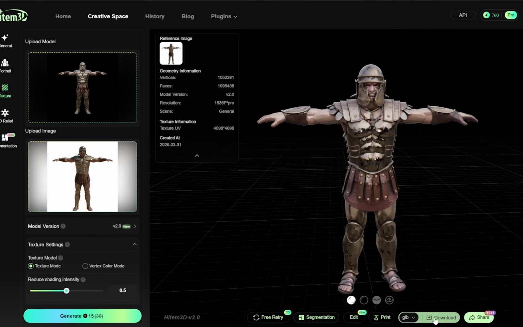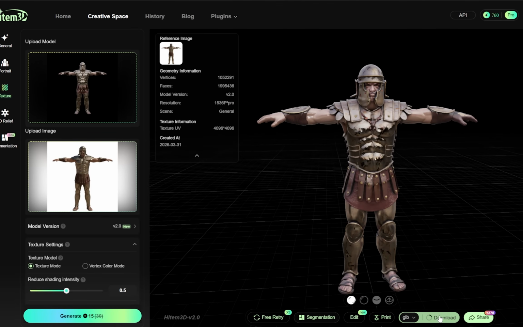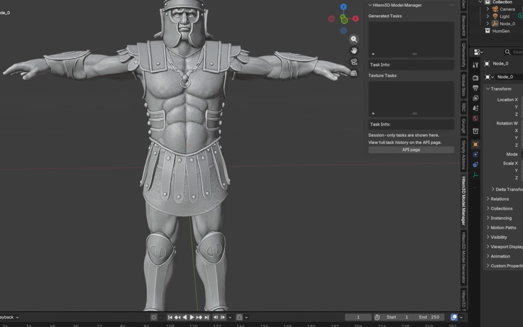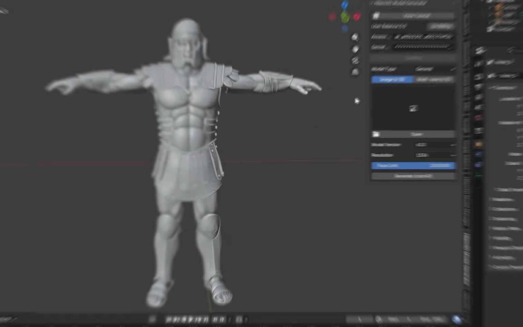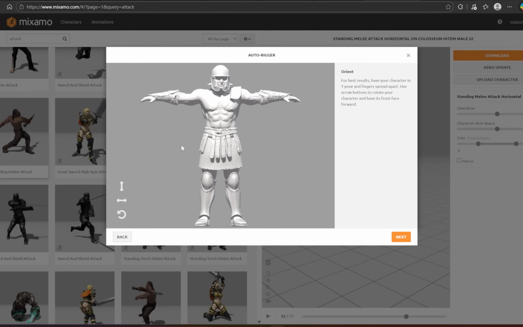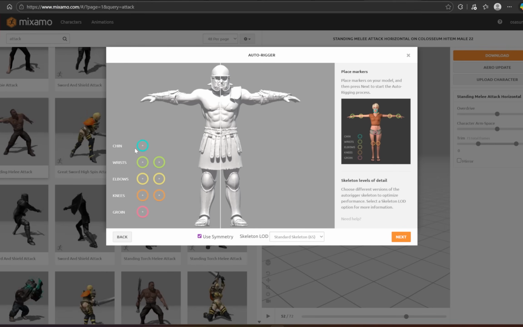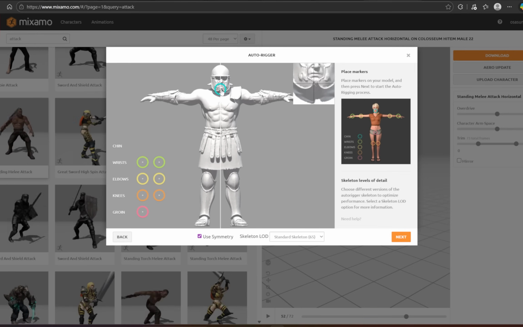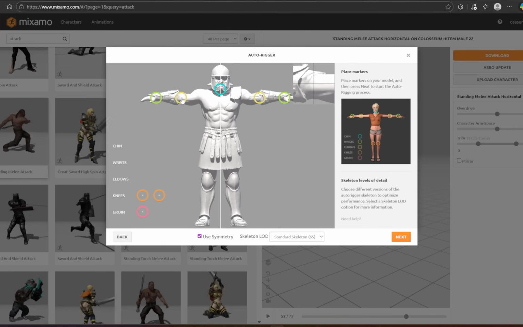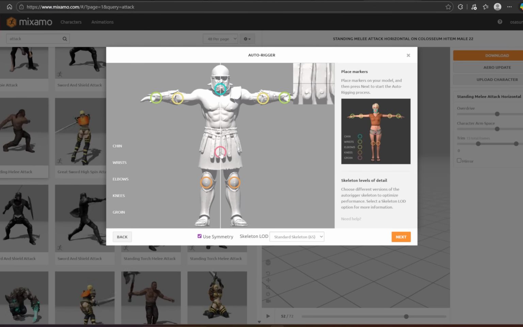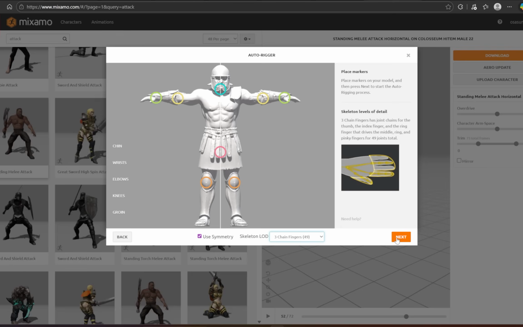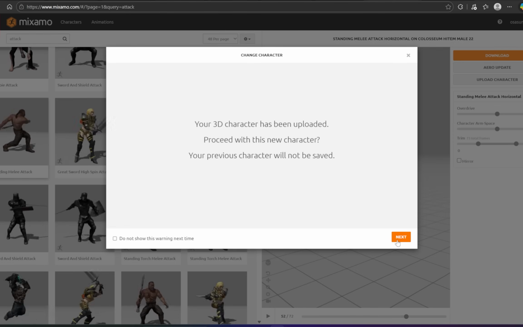Now we export. Hitem 3D has a dedicated Blender plugin, which makes the workflow seamless. No more messing around with weird FBX import settings. Because the AI handled the heavy lifting of the mesh, I can jump straight into rigging. Since we use segmentation, the mesh is already organized. This is the maker's dream. I'm focusing on the creativity and the animation rather than the tedious labor of vertex pushing.